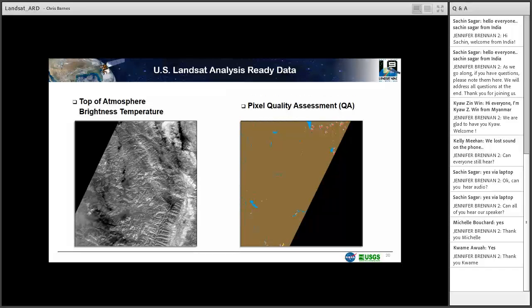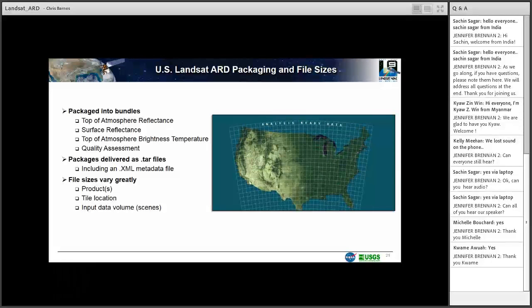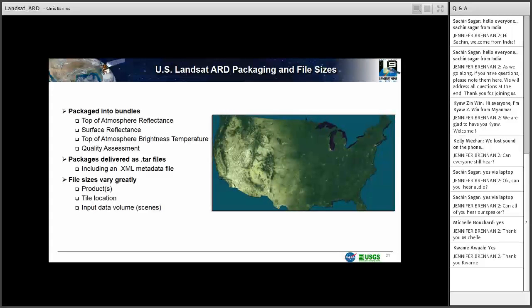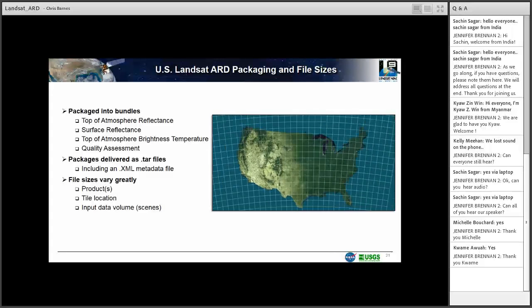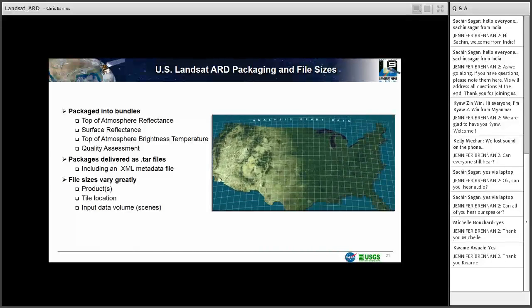So ARD is packaged into those bundles. So we have top of atmosphere, surface reflectance, and brightness temperature, and then the QA. And these are delivered as tar files. And we also include XML metadata. So users may want to search the metadata to see how the product was generated, what was processed in it, and, most importantly, what scenes went into generating that specific tile.